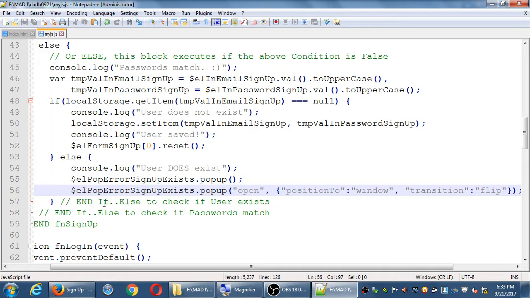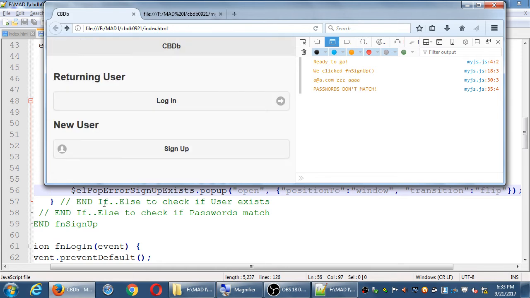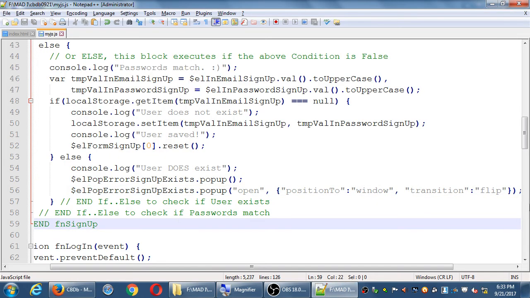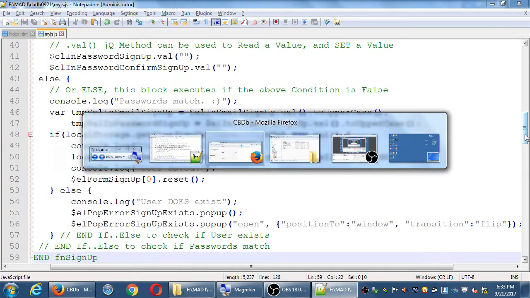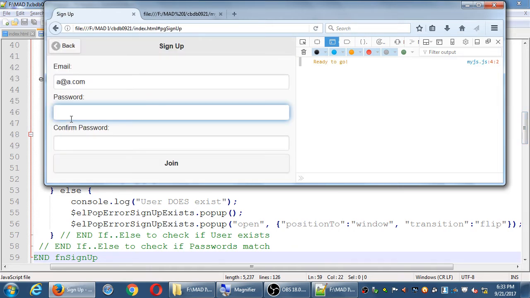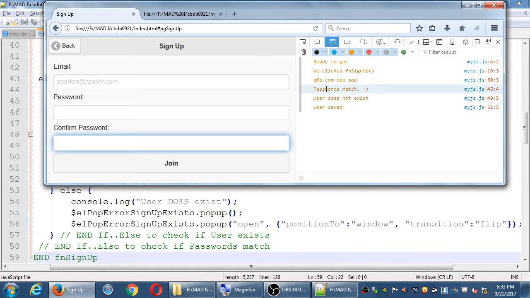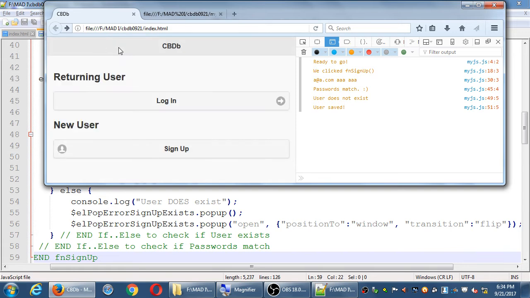Let me check mine. Going to refresh. We'll create a@a.com, password AAA, join. We haven't done anything about feedback that you successfully joined. It's still in the console. But I created the account AAA. I'll go back and refresh it. There's already the AAA account.